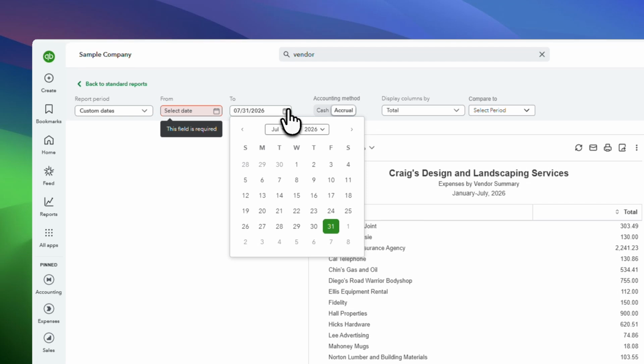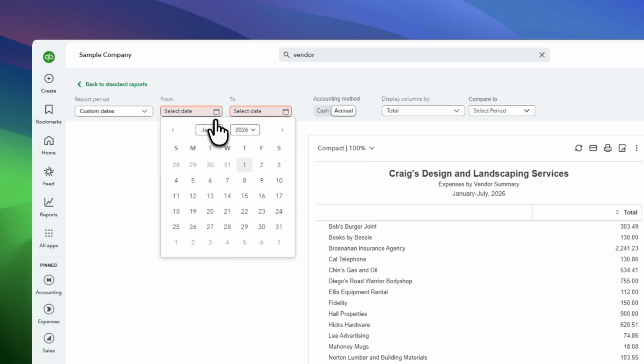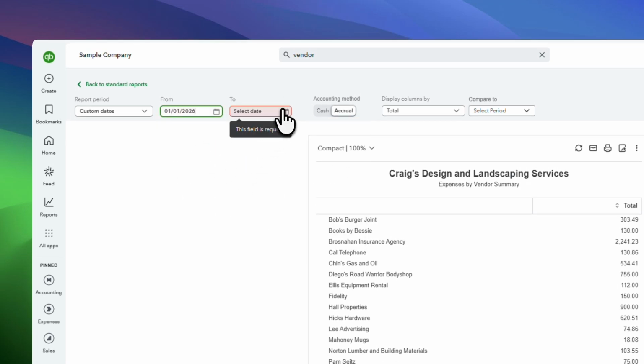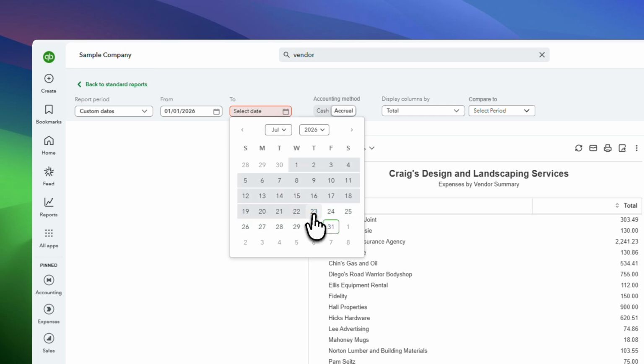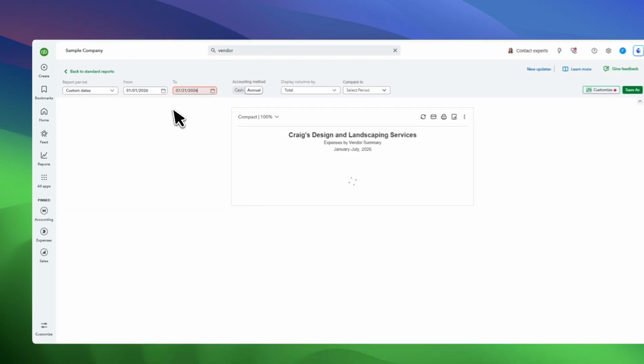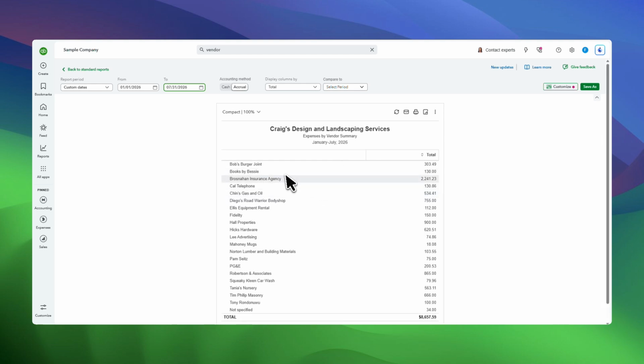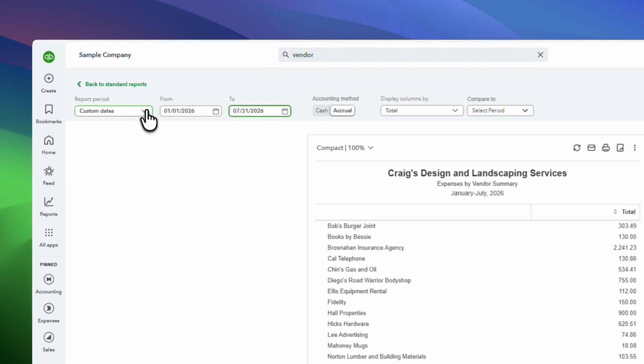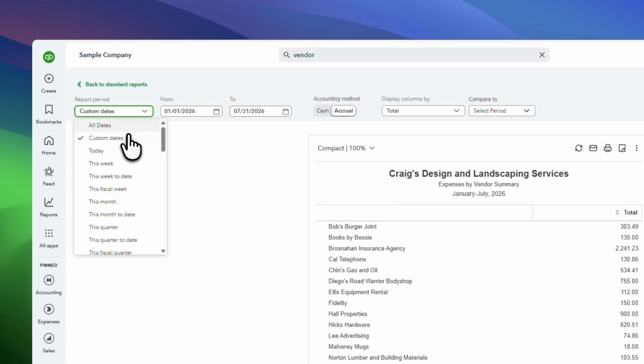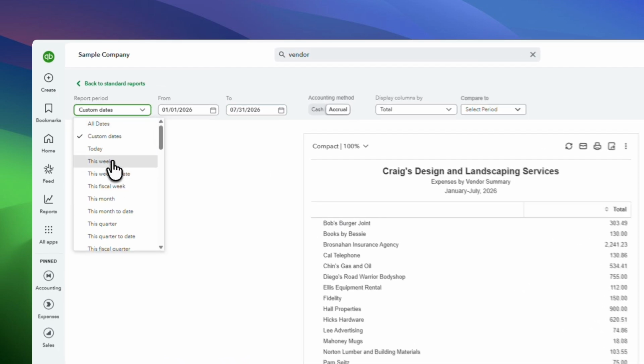For example, depending on the report, you may be able to change the date range, filter certain information, or modify how the data is displayed. Taking a moment to customize the report can make it much more useful and easier to understand. As a general tip, it's a good idea to review the report carefully after making any changes so you can be sure you're looking at the exact information you need.